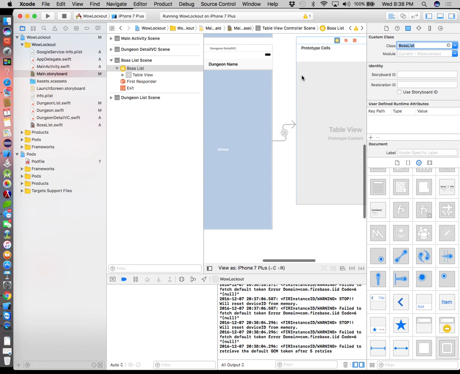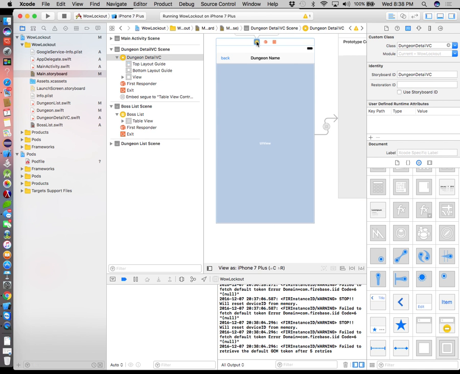Okay. Go back here to the dungeon name. So now, in this dungeon detail screen, we've embedded this table view down here that should show boss 0 through boss 9 for right now, just showing that that works. We're not actually giving it bosses yet.